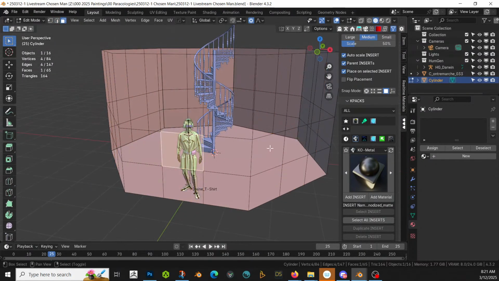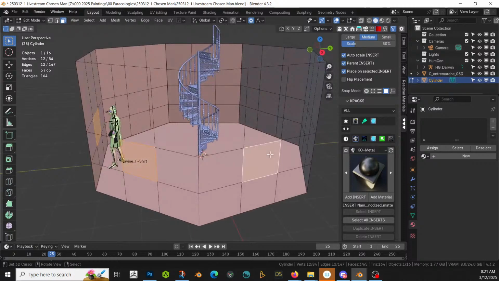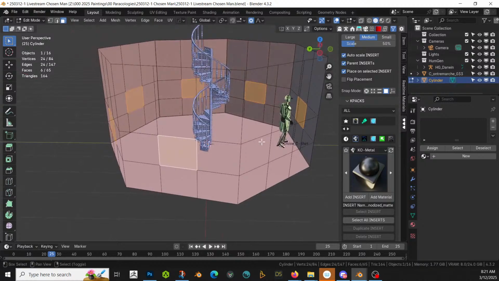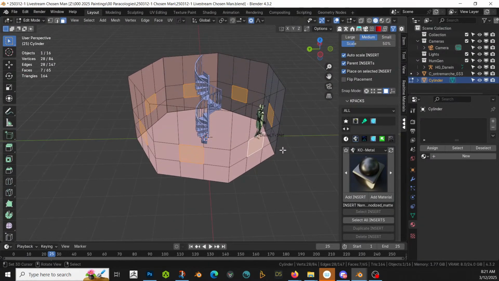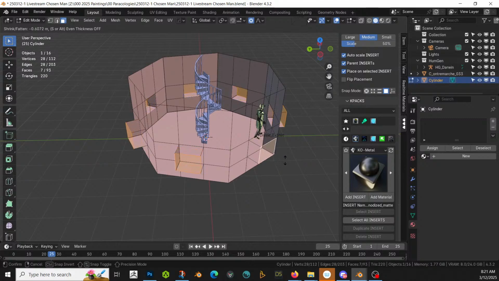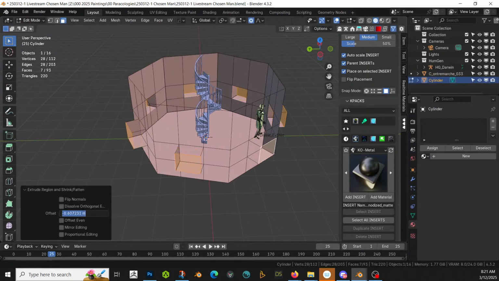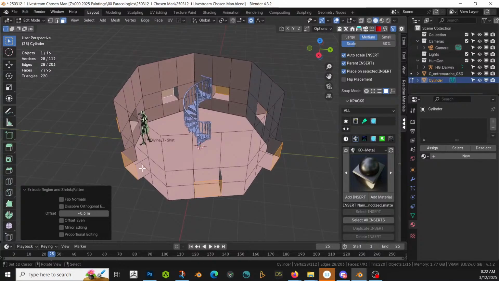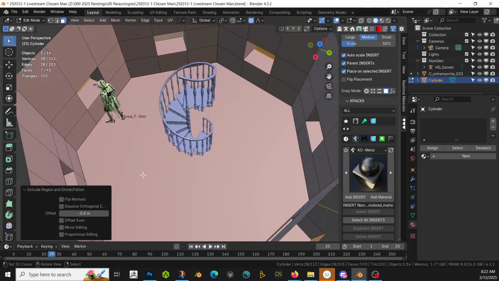And we're just going to select these. Alt-E along normals back out. Yeah. Minus 0.6 seems good. 2 feet in. Okay. I'll lock it. I think that's cool.